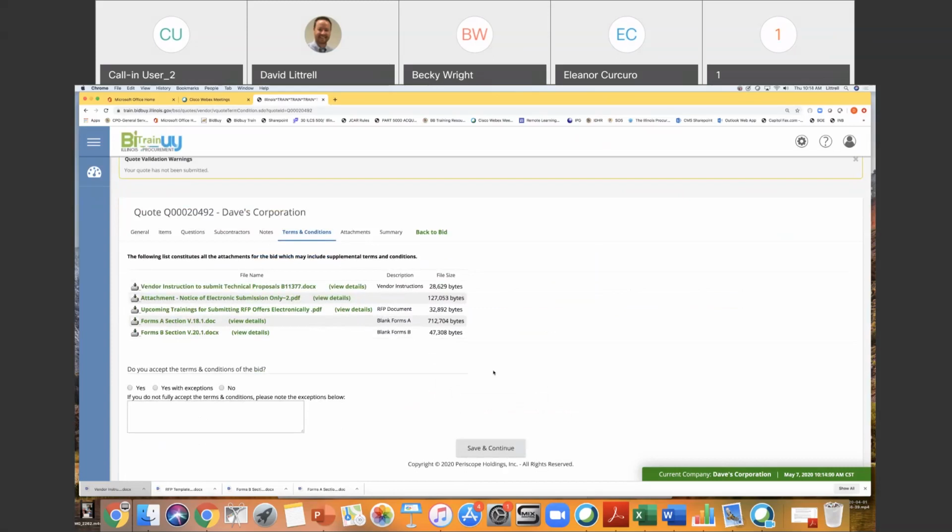If you do actually take exceptions to any of the terms and conditions, that would be a part of your technical proposal anyway. So you don't need to go in and put in any of your exceptions here because you're already attaching those documents in your attachments tab. So I just want to be clear, while this is a new process for everyone, the documentation that you will be submitting is not going to change at all. It still will be the same exact documents that you normally would. It's just we're attaching them electronically rather than having them printed out and mailed in or dropped off in person. So accept the terms and conditions, yes, save and continue.